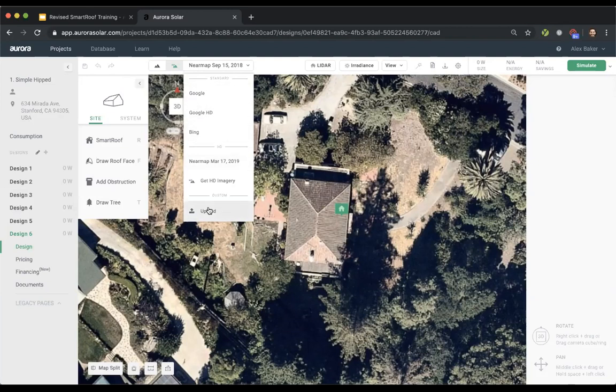You can also upload your own custom image by clicking this button right here. And it does need to be a picture file, so make sure that it's not a PDF. It can only be a PNG or a JPEG. And then if you want to purchase a Nearmap image, you would just click Get HD Imagery. And then you would select which date you wanted to use, but you will need to have Nearmap credits added to your account.